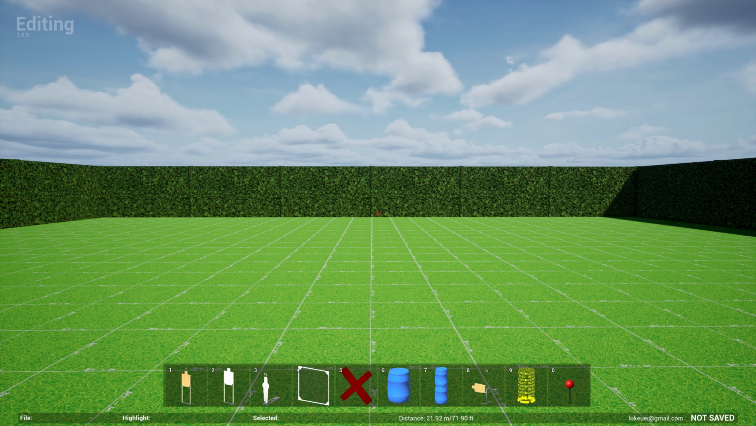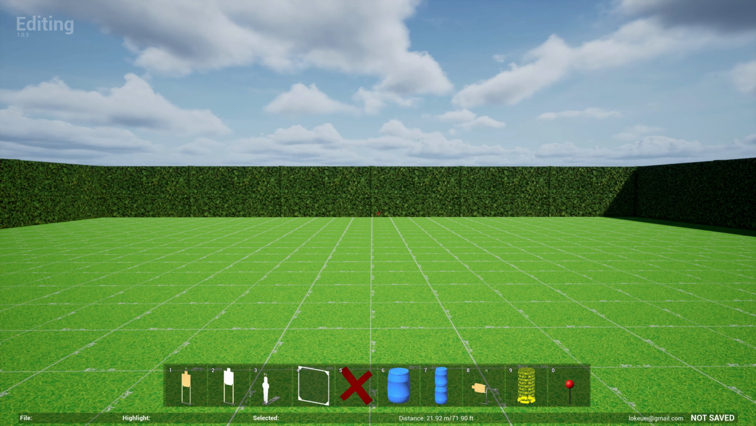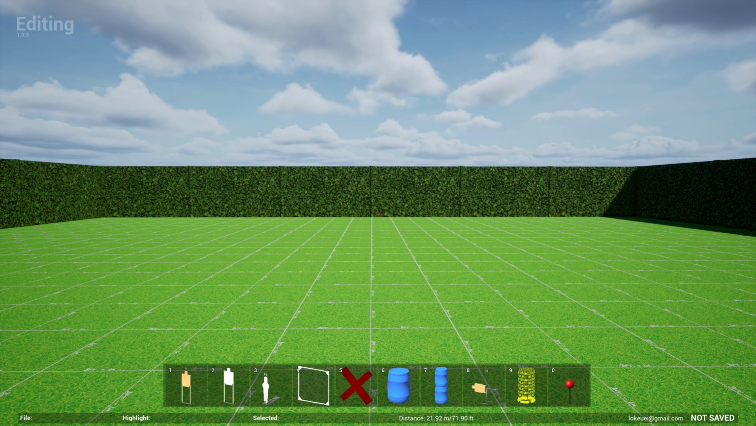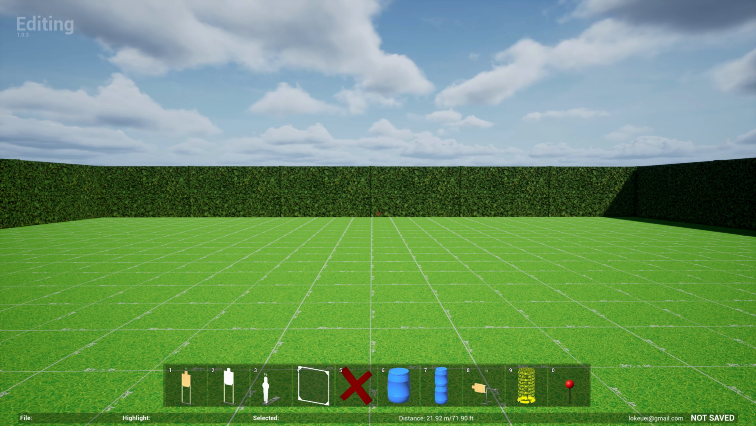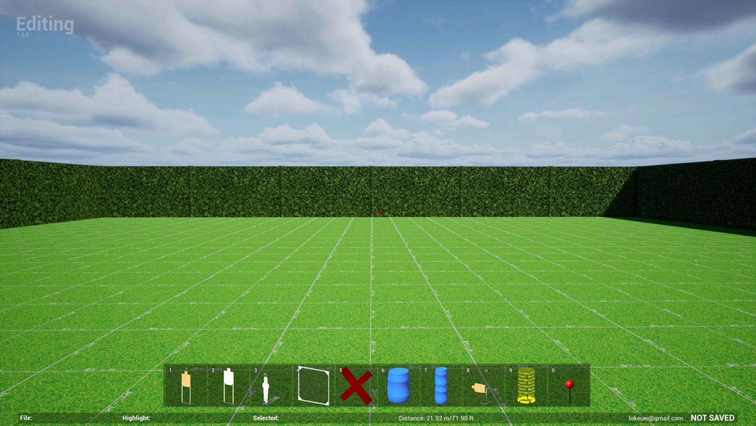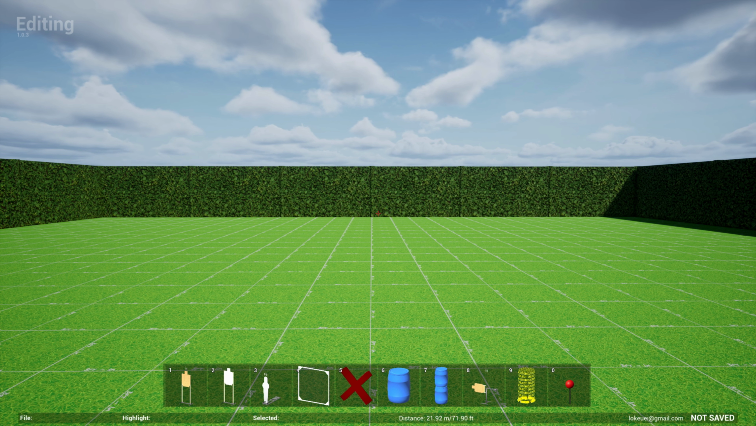So let's take a look at what's new in 1.03. A ton of bug fixes. I think I went through hours and hours trying to squash all these bugs, and hopefully the tool is more stable and things work as expected.